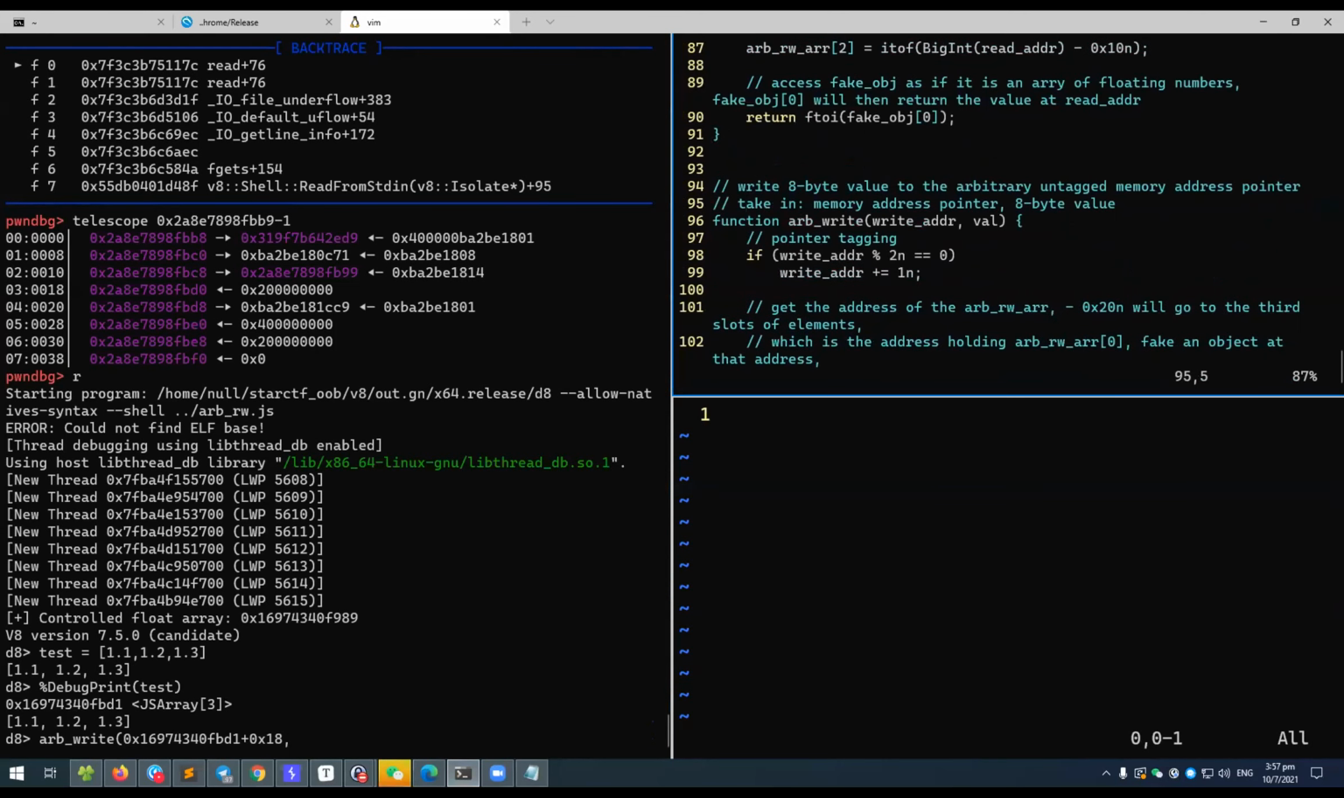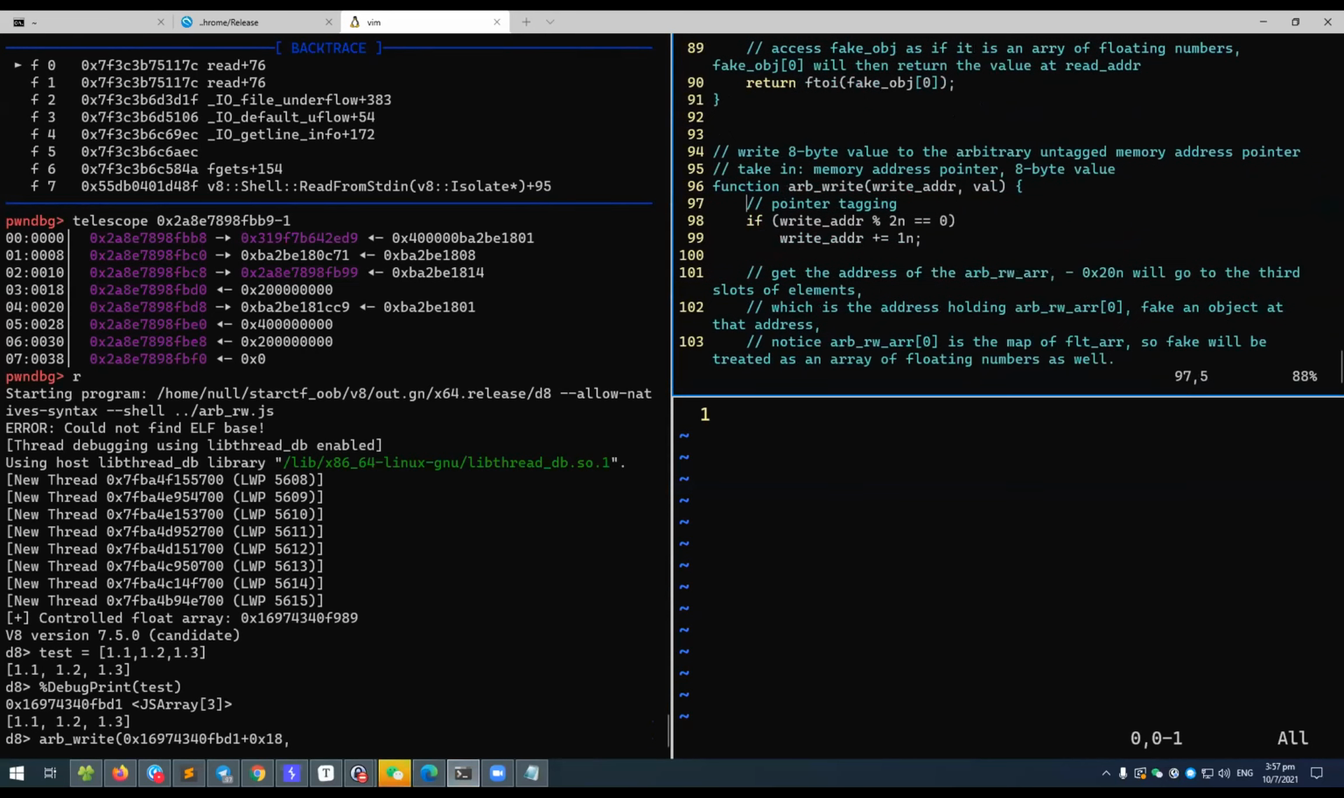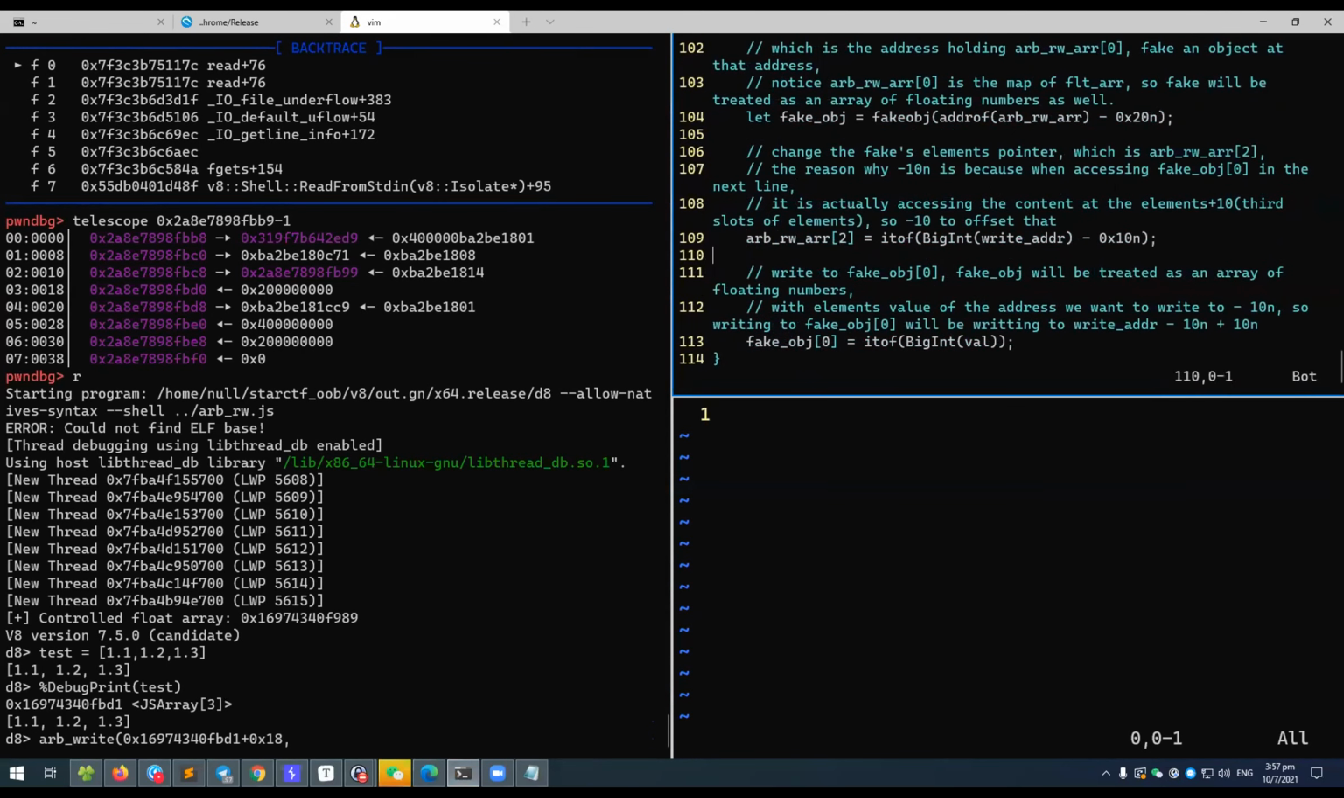Let's see what value is to 8 pointer. Okay, I want to overwrite it to, let's say now, the content should be the SMI representation of 3. Now I want to change it into the SMI representation of 2. So it's 2 followed by 8 zeros. 1, 2, 3, 4, 5, 6, 7, 8.